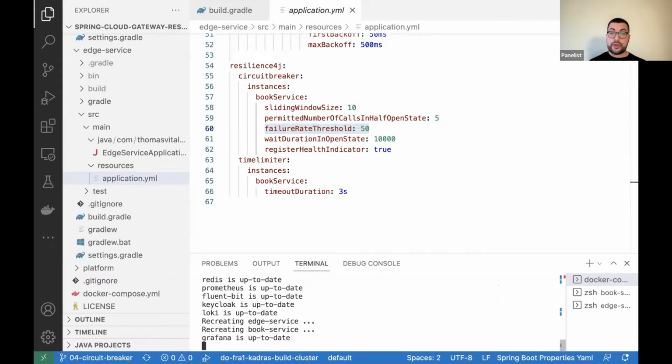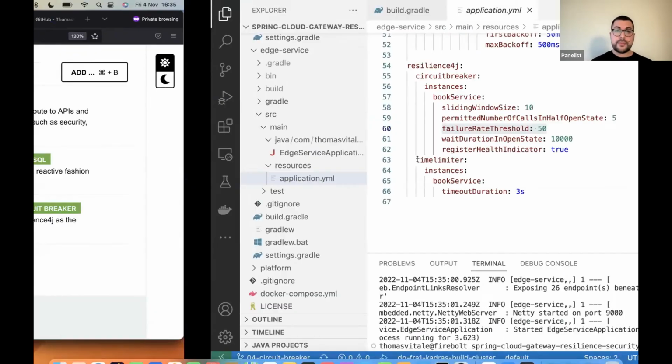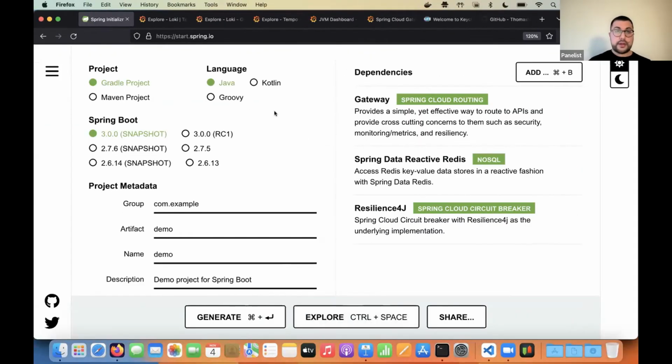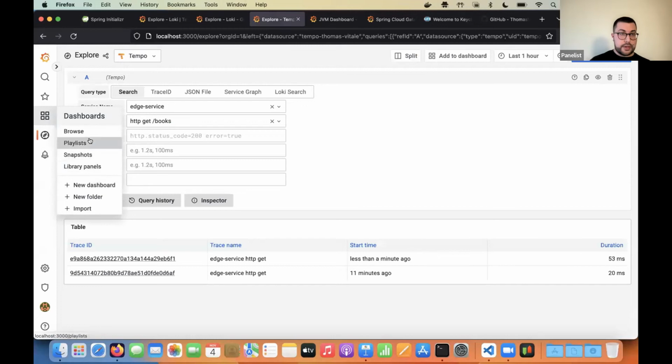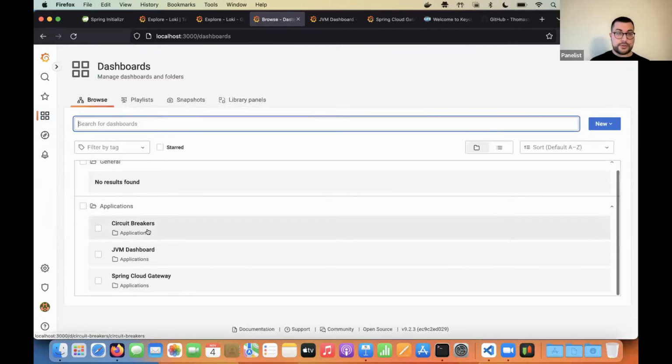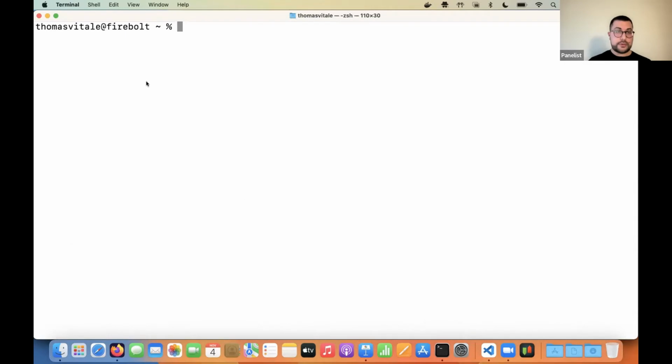So let's look at an example, because that can clarify things a lot. We have the observability setup that we can use to visualize the circuit breakers and how the state transitions depending on the state of the service. Let's make sure that I have all the services up and running. There it is. So we have here some dashboards, and I have a dashboard for the circuit breakers. We have the edge service application. We have one circuit breaker, in this case called book service, and right now it is closed. So let's try to make it fail.